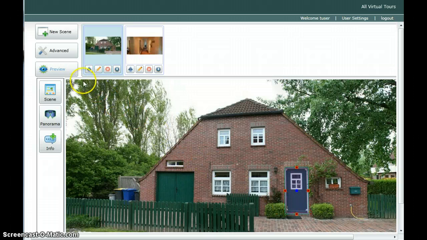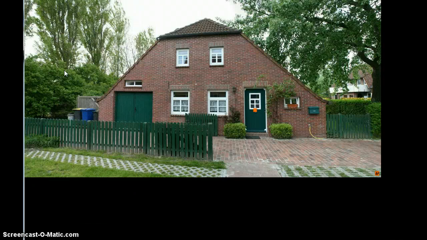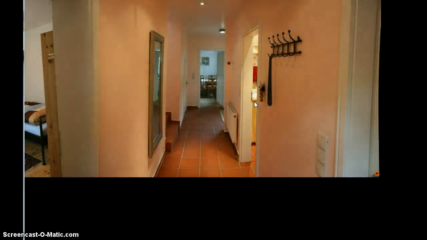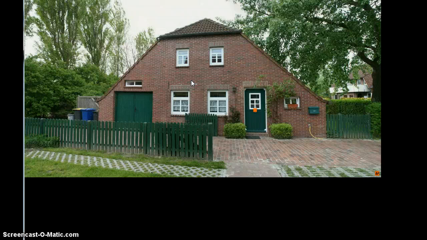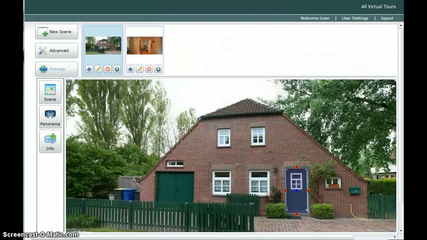And if we go to preview, you will see your first scene will be loaded. If you move your mouse on the door and if you click it, you will go through the entrance. Now if you right click and press back, you will be back in the outside, in the previous scene. And let's customize this link a little bit to something more convenient. Let's close the preview.